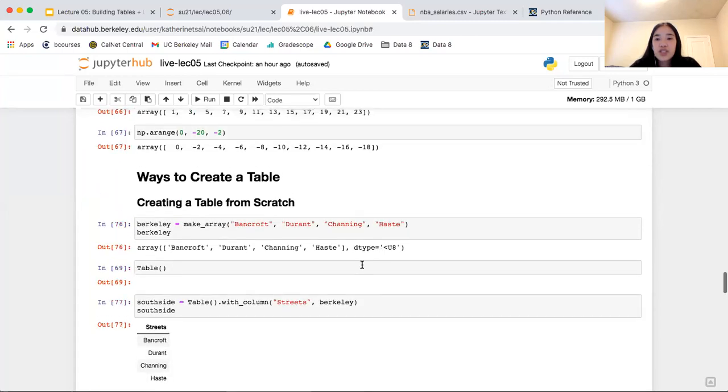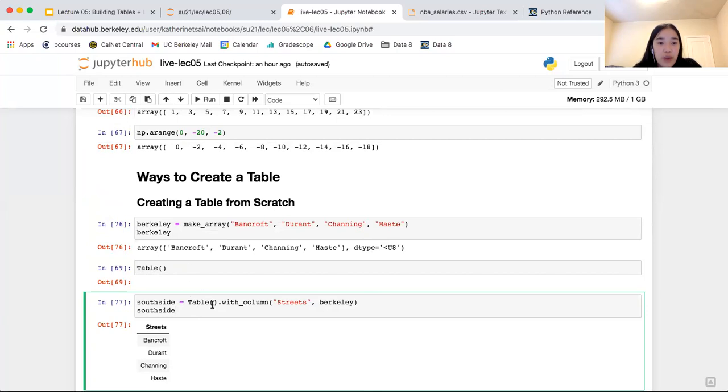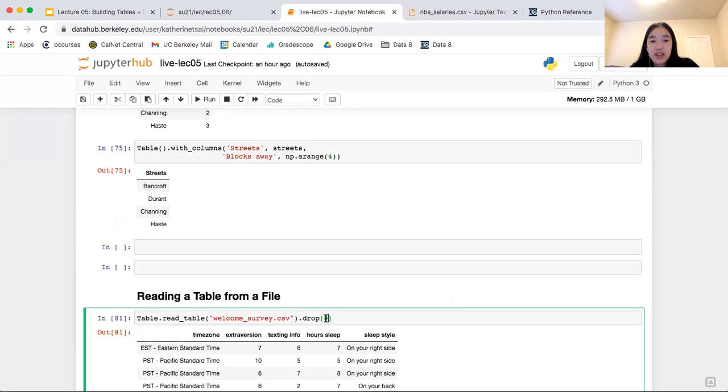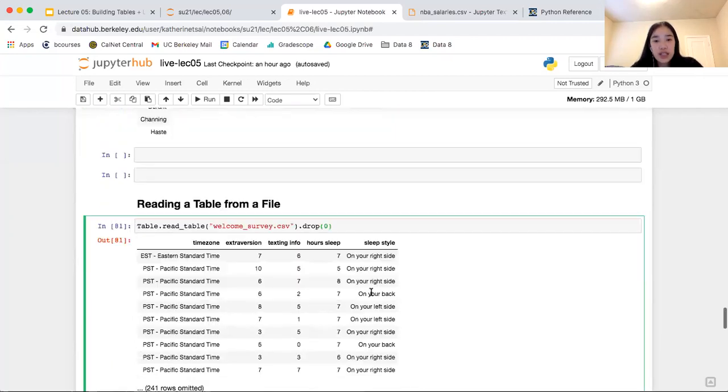Was this one cell that just said table necessary to create the south side table? That's a great question too. This cell isn't necessary to create this table, but saying table here before adding with column is. Going back to this down here, we're dropping 0 because that's the first column and the index is 0. So the drop 0 isn't necessarily needed in this case. You can import a file and just keep all of the columns. I just dropped that column for the sake of readability.